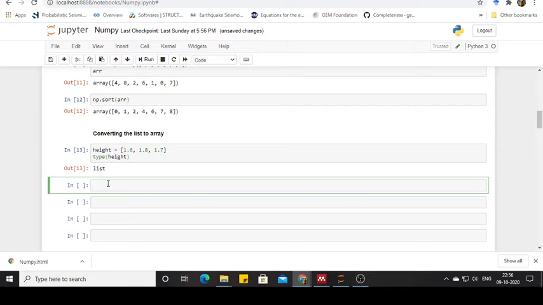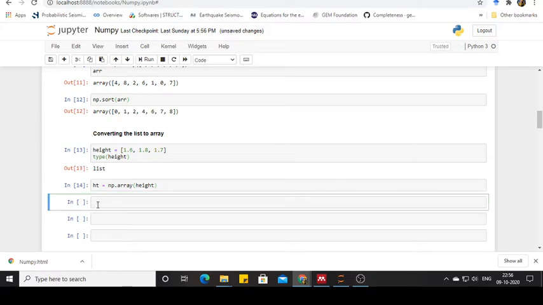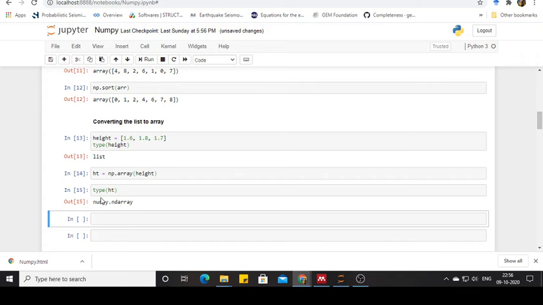Now I want this list to be converted to an array. So I will say ht is equal to numpy.array, open parentheses, and within the parentheses we just mention the variable name. Now if you check the type of ht, it says that it is an array. It has been converted to an array. After having done that, there are various operations which we can perform involving arrays.